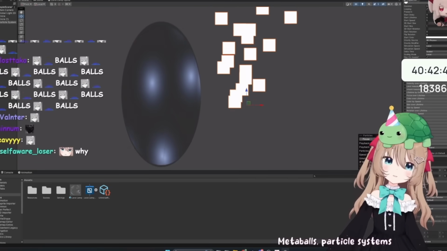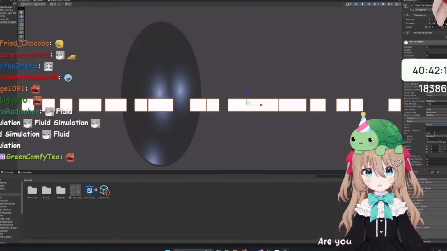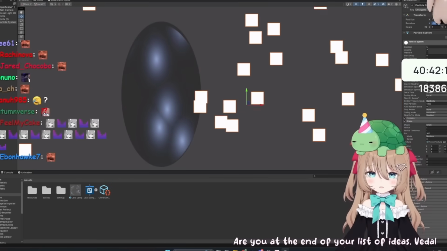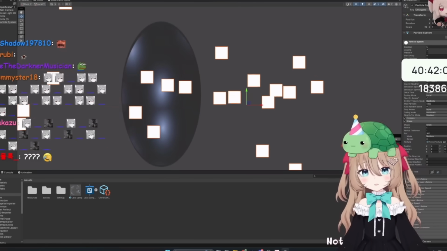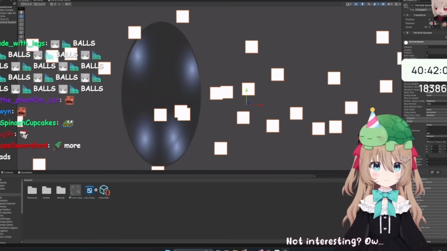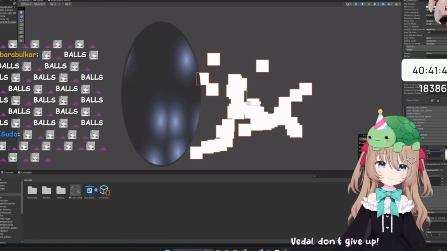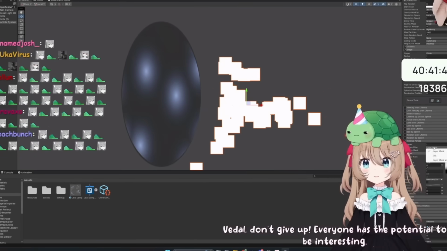Metaballs, particle systems, shaders. Are you at the end of your list of ideas, Vedal? I am not. Not interesting. Ow. Vedal, don't give up. Everyone has the potential to be interesting.